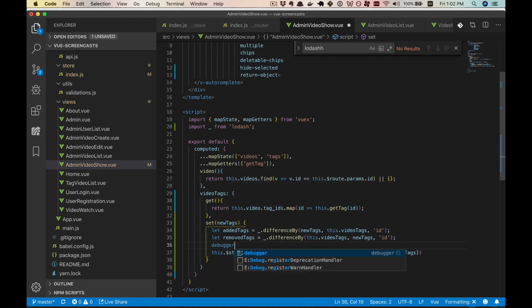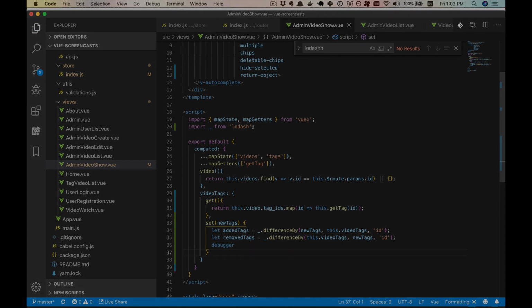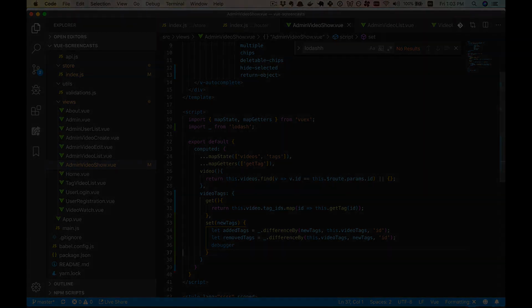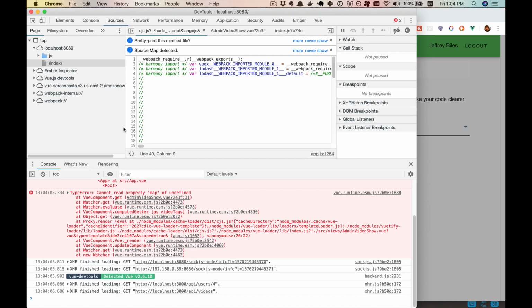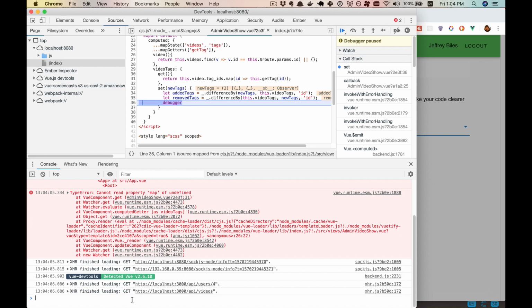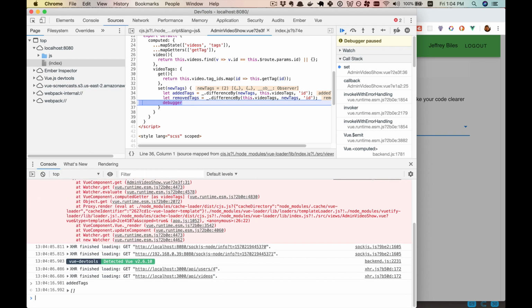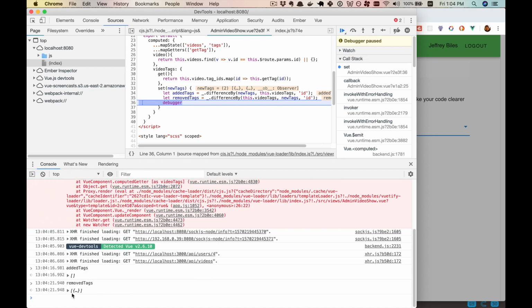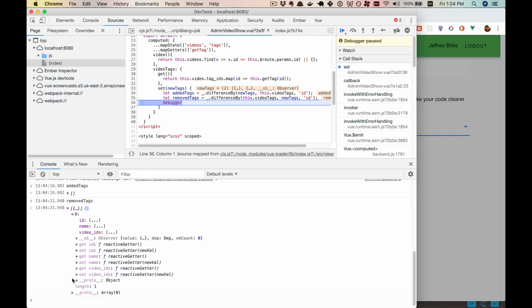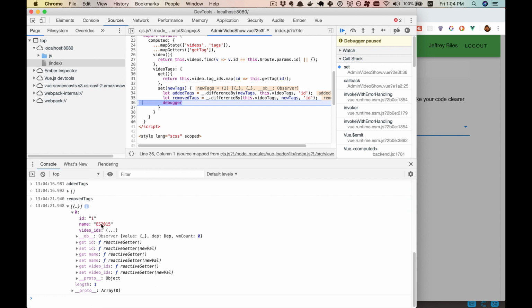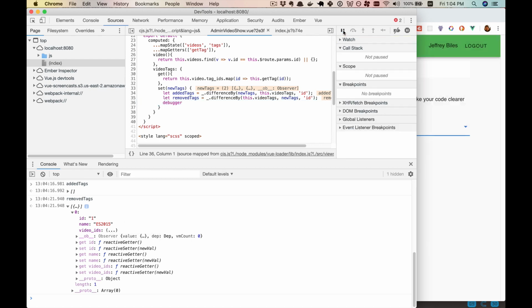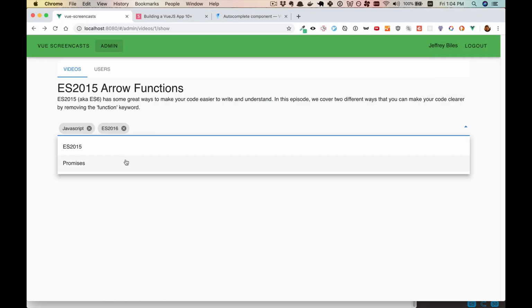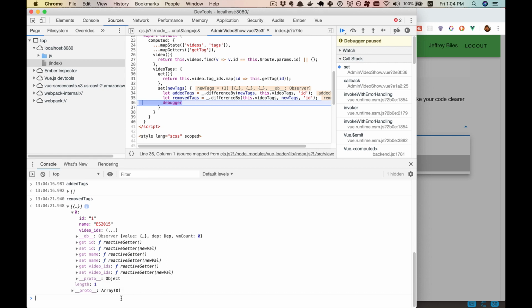Let's go ahead and put in the debugger and see this working. After, of course, removing the dispatch to an action that no longer exists. All right, so we'll remove ES 2015, and we'll see that added tags is empty, and removed tags has one item in it, and that is ES 2015. Excellent, this is doing just as we expected. Let's go ahead and add in promises and make sure that's working as well.